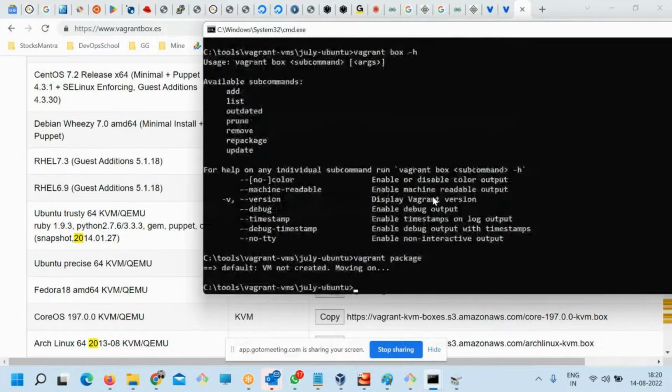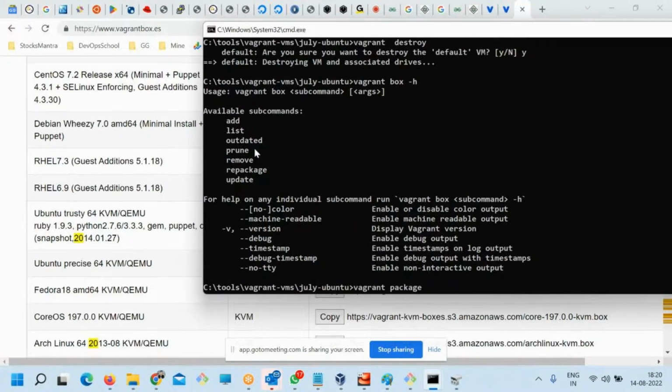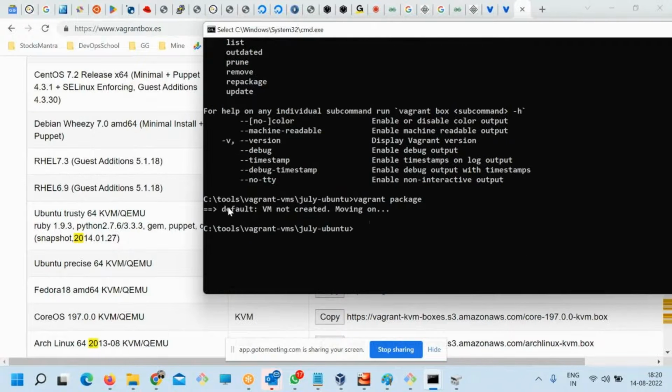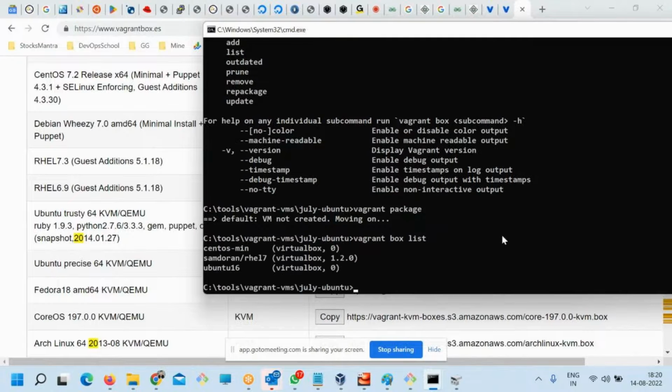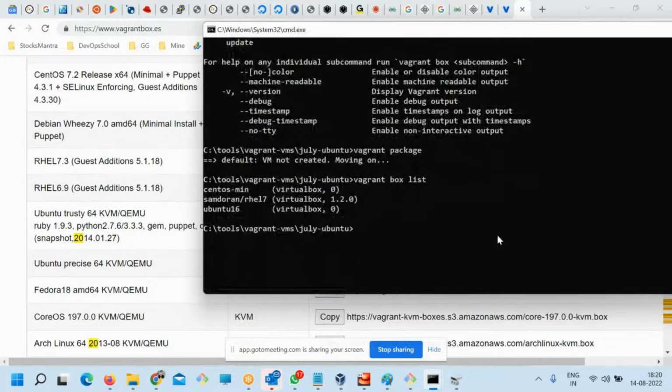Okay, so here package add. No, no, no. It's creating a package, by the way. Yeah, and box list. See here, these are the boxes I'm having. If you have downloaded, this is the box that got created.